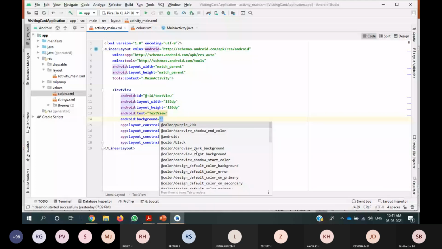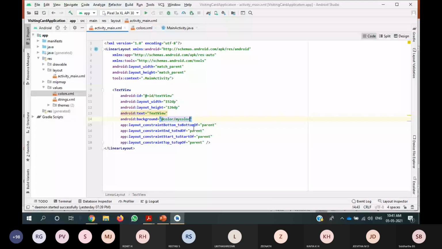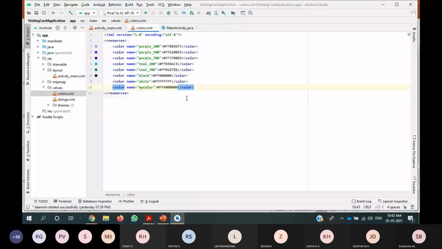See here you will get color slash my color. So I will click. I will do this. So let's see the color. Whatever color you have given, that will come here. If you want a new color, you should define it in the colors.xml file, and then you can use whichever color you want as a background.